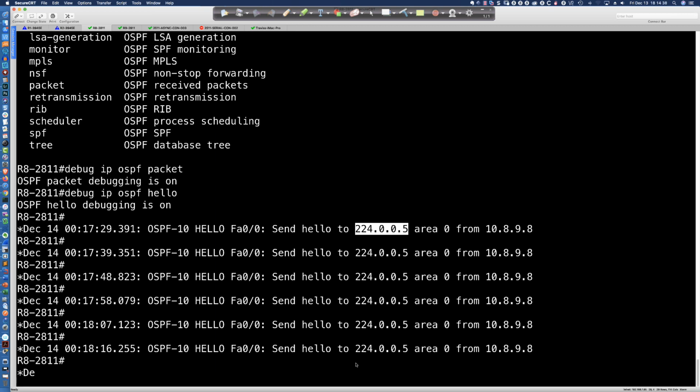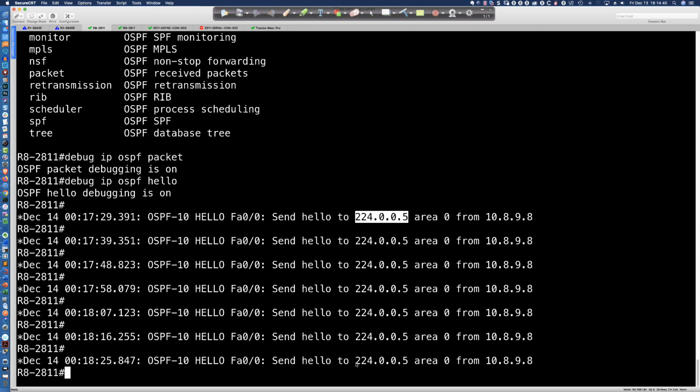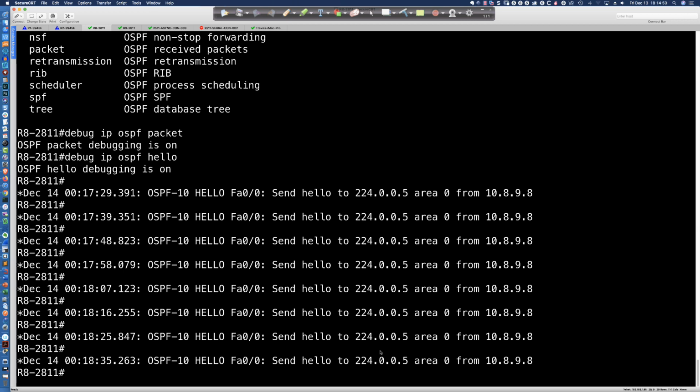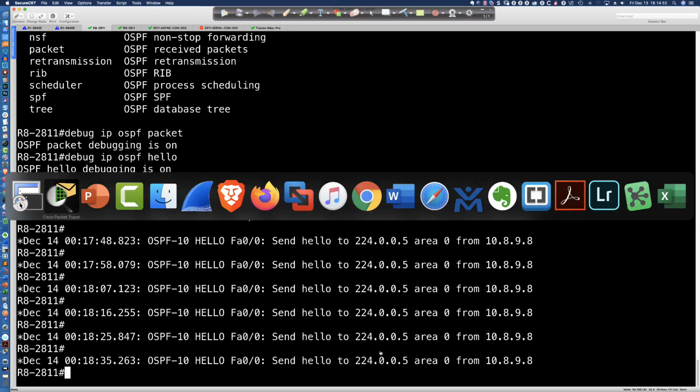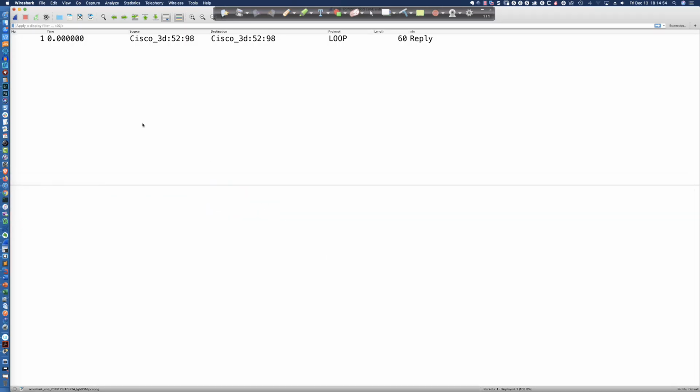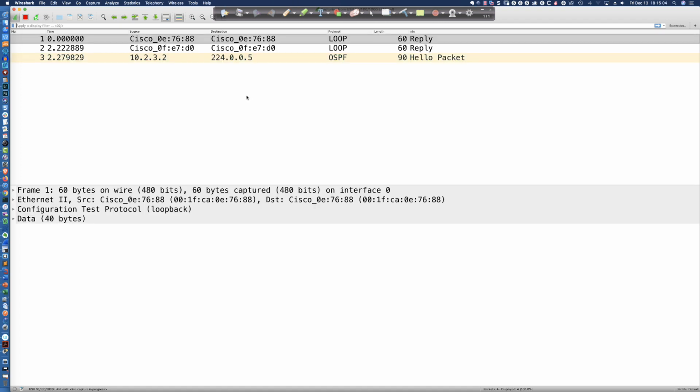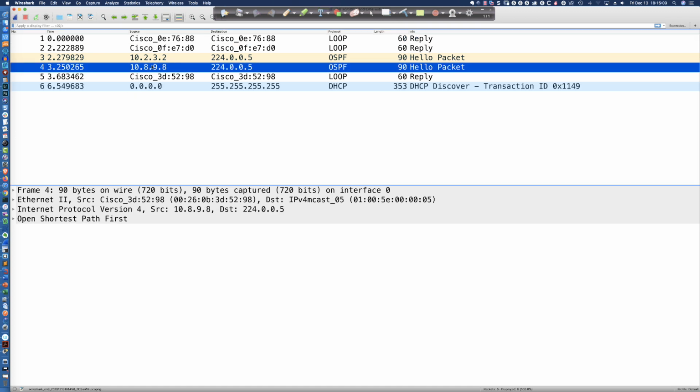Other routers that are listening are going to say, hey, that router wants to talk OSPF. I want to talk OSPF. Let's see if we can form an adjacency. And so these are the hello packets that OSPF is sending. Now, let's take a look at Wireshark and see the information that's inside of these hello packets. We may need to wait a few seconds, but we will eventually see, and that's the one we're looking for. I can stop my capture right there. So you can see the source address, 10.8.9.8.